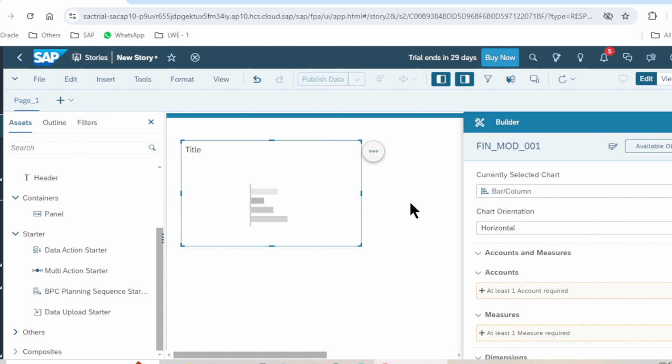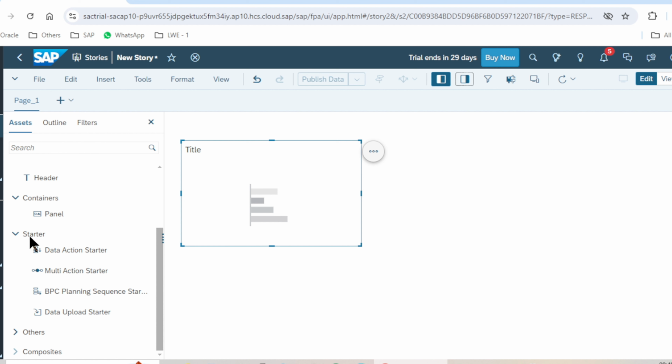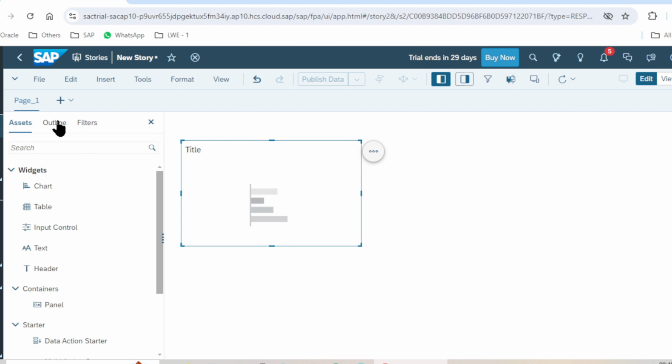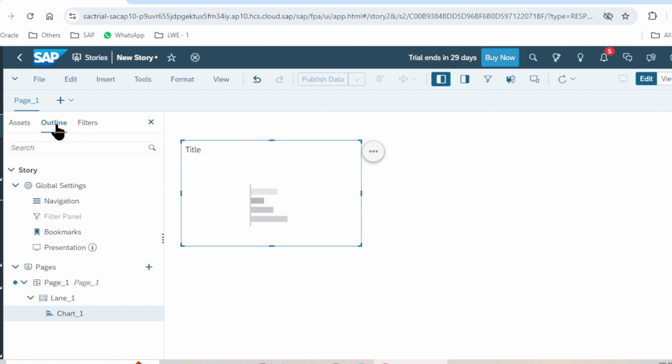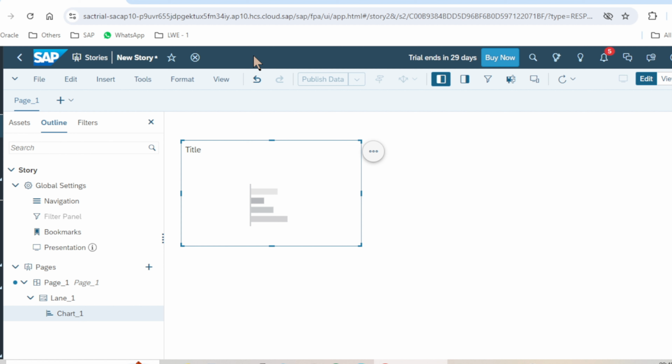You can also observe that as I inserted the chart, the right side panel automatically turned on, and the properties of the chart are showing automatically. So we will discuss the right side panel later. After this, the structure of our story is present here. It means that whatever components or elements we add in our story will display in this tree-like structure of our story.